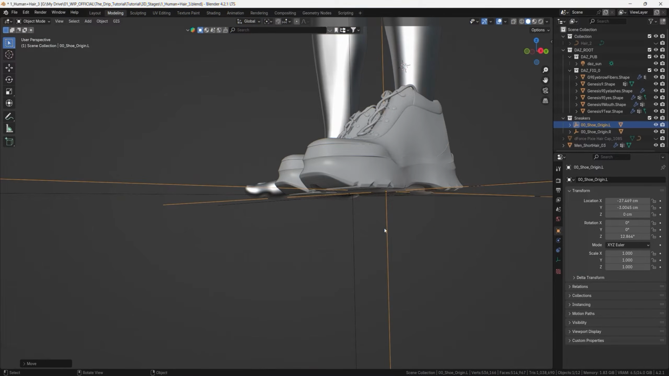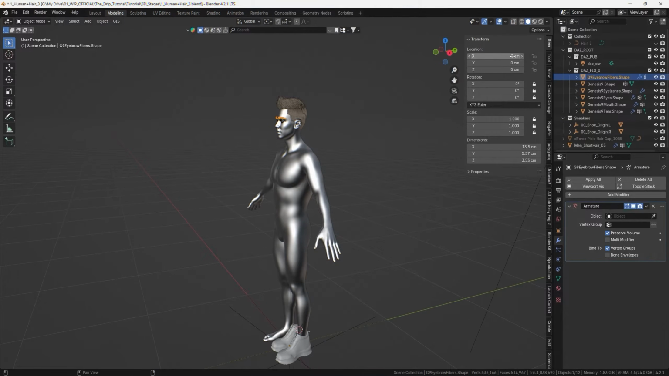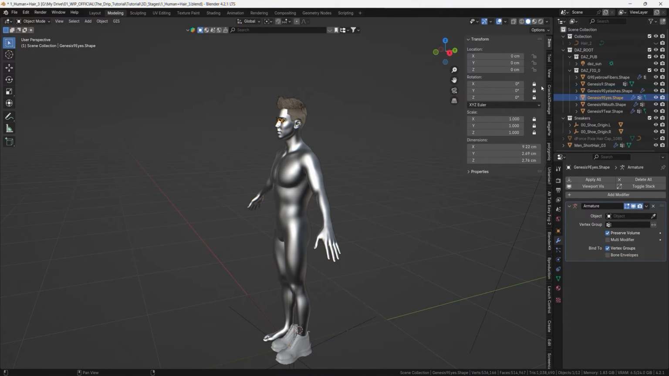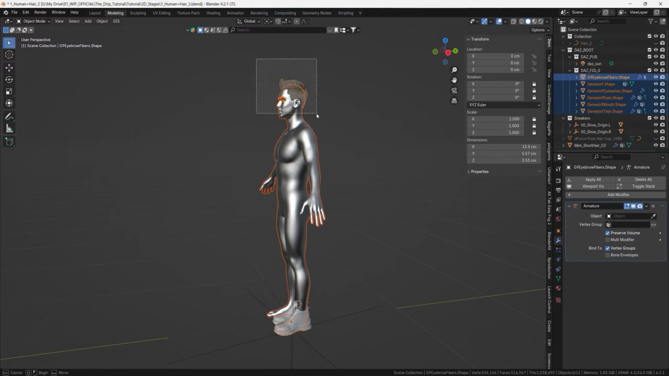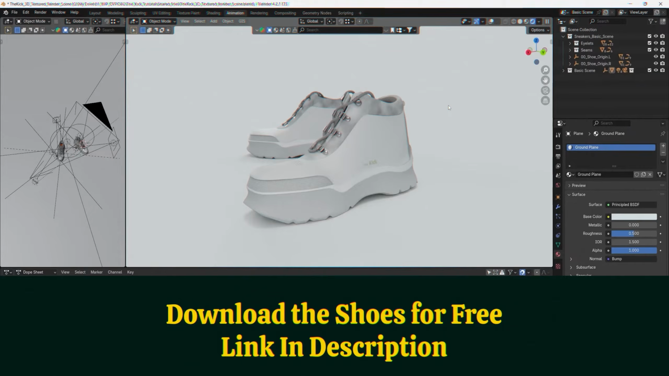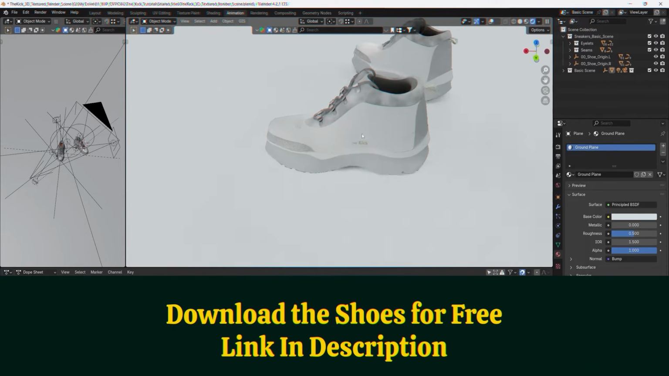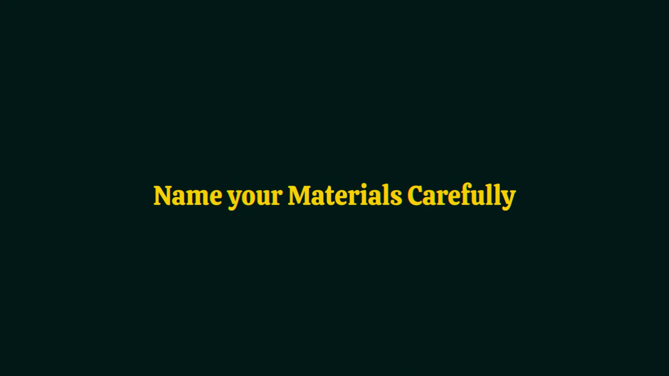Then move the avatar in Z direction to fit into the shoes. But a character imported from DAZ Studio has locked transformations, so you have to unlock the location before you can move it. Make sure to move everything, including the hair. I created a pair of shoes for another tutorial series, and you can download them for free by following the link in the description. Name your materials carefully.